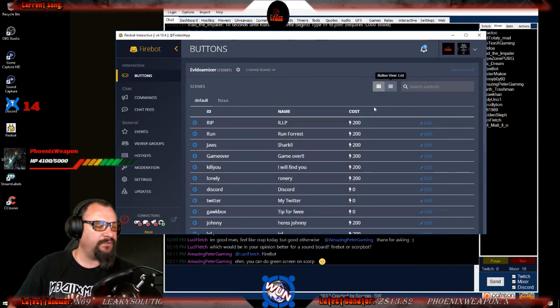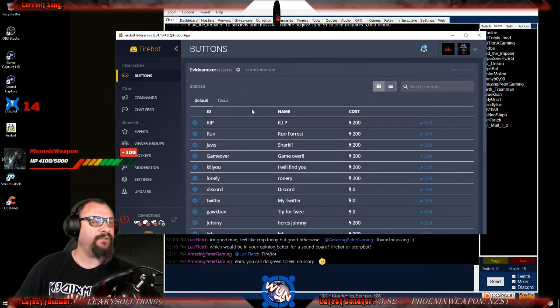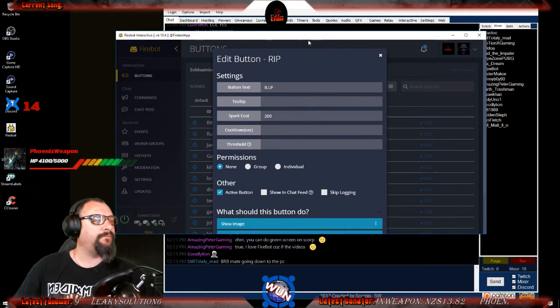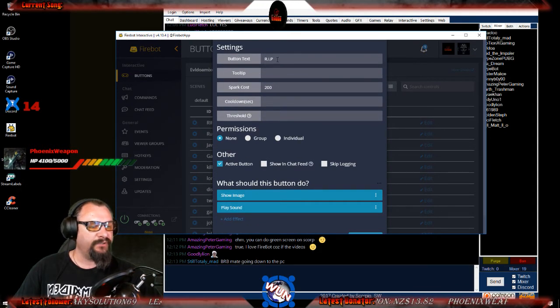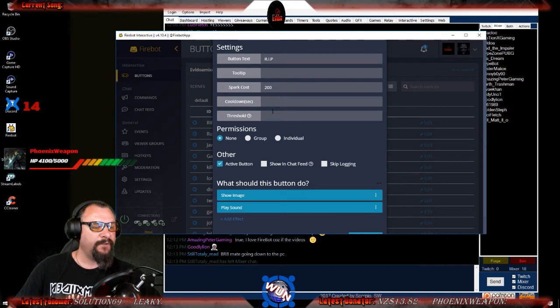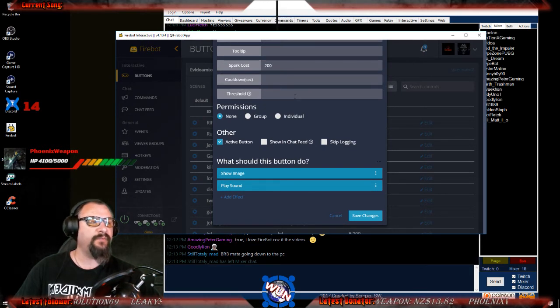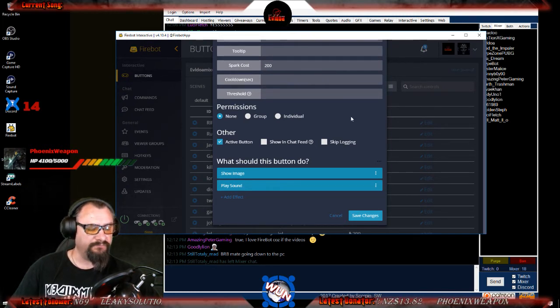Now, to add sounds, obviously, you want to add sounds or video, so we click edit. So we click edit and you got button text. You got a tooltip again here if you want it. You got spark cost, cooldown. I haven't added a cooldown to any of mine because I have global cooldowns, which we'll touch on very shortly. I'm not sure what threshold is. Oh, number of clicks before the effects have run. So you can actually make it so that someone has to click it 3 times before it runs, which I find a bit weird, but okay.